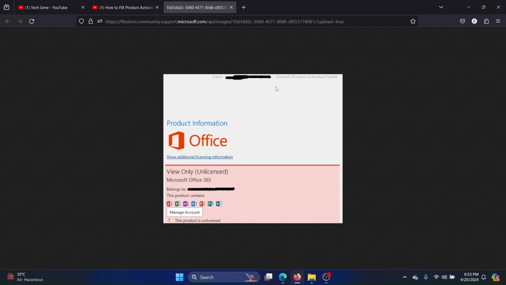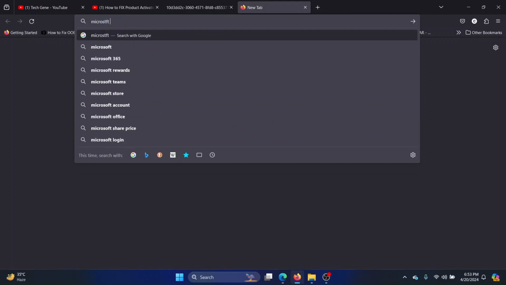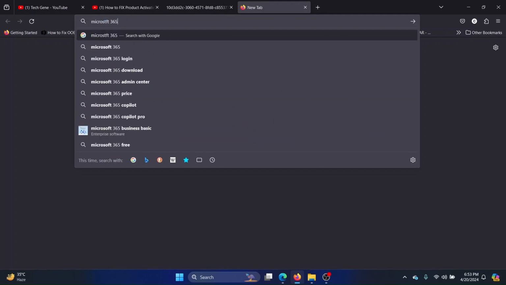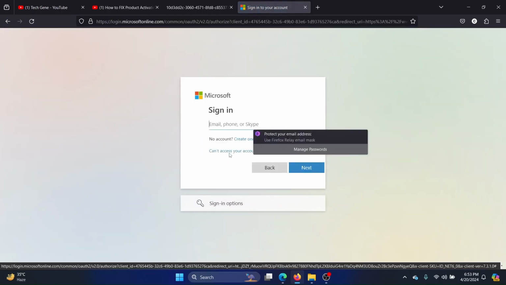And also, if you are sure that you have a plan but it's not working, then you can always go to Microsoft 365 and then renew your license. So I can always log into it and then renew my license.